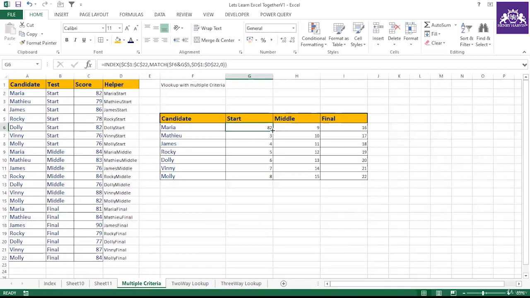So guys, this is the result which we got just now. You can see Molly scored 84 in final exam. So Rocky scored 84 in middle exam. So what is Rocky? Rocky scored 84 in middle exam.